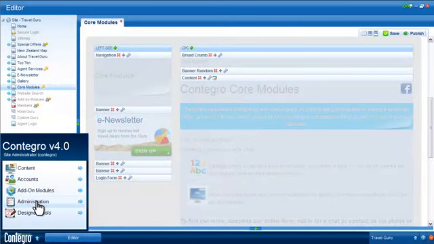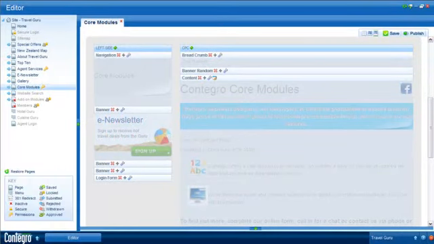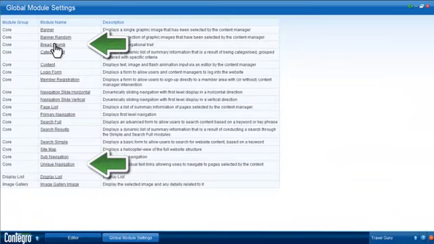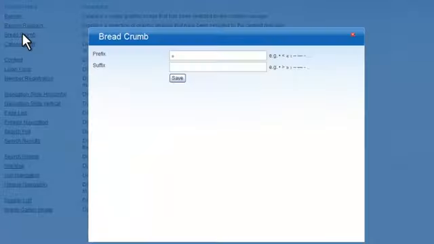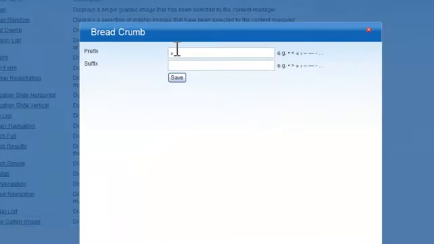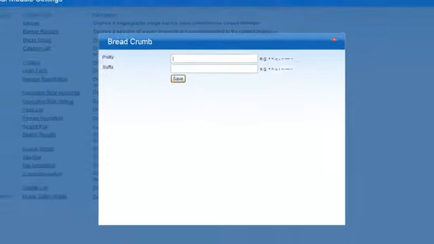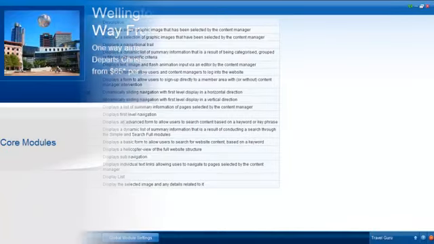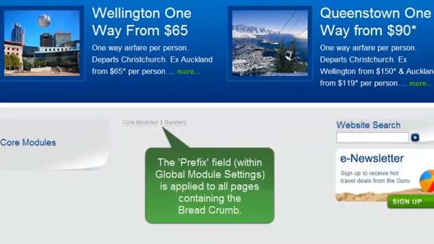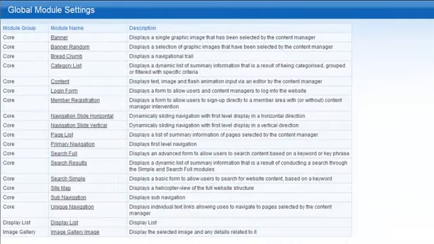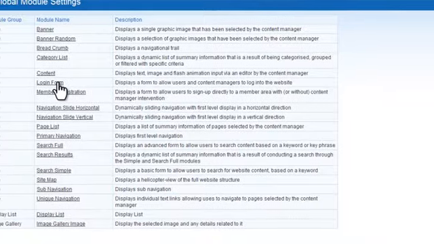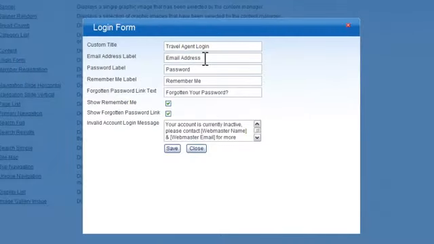Global module settings define default and global settings. The breadcrumb and unique navigation settings are applied globally and cannot be updated in the editor or template manager. Default module settings are applied to modules at page and template level and can be overwritten in module instance settings.